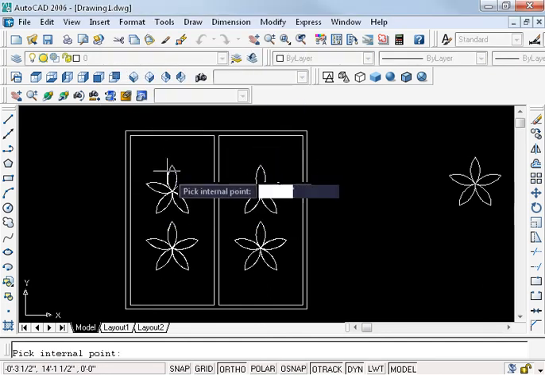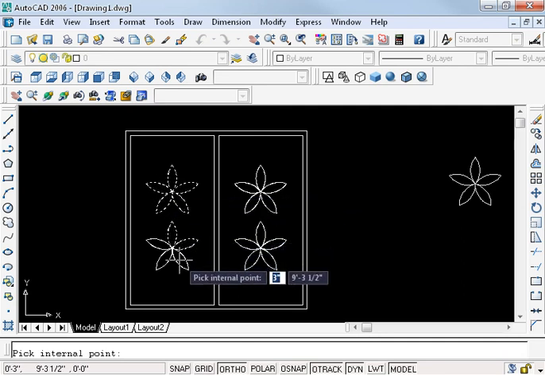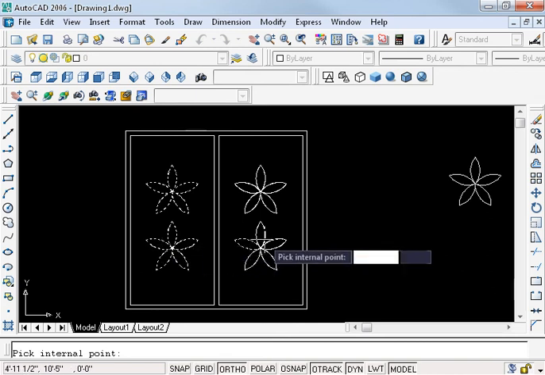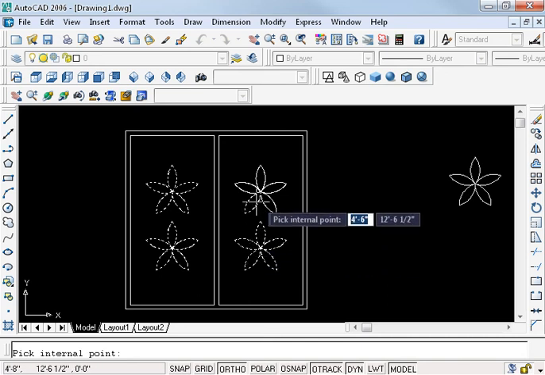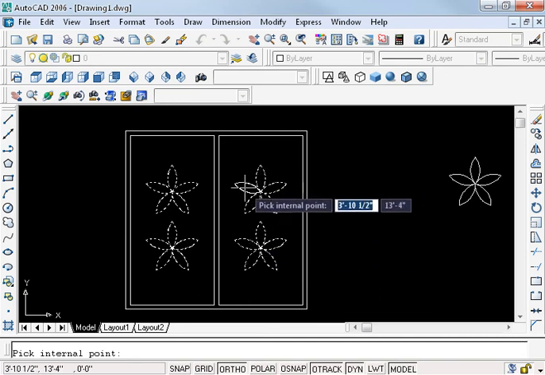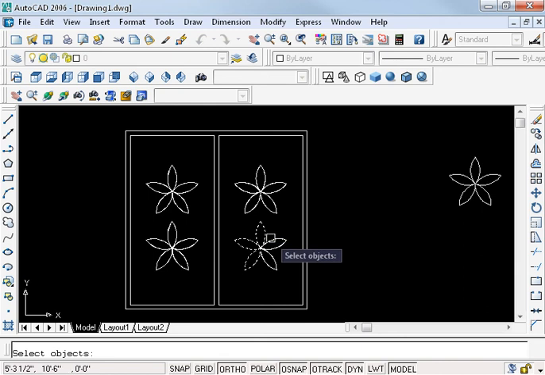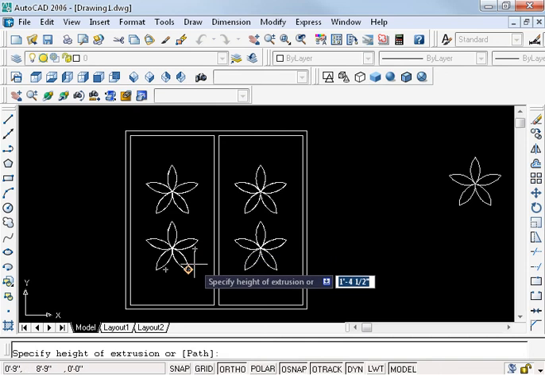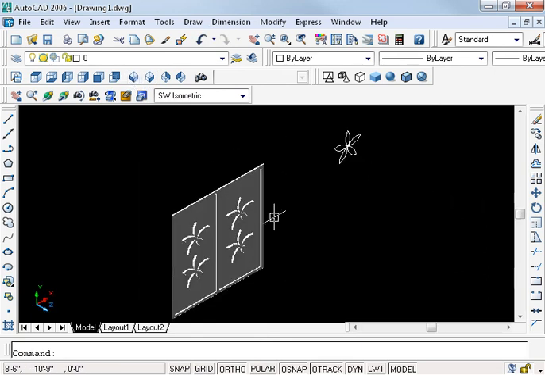Pick point. And enter, ext enter, select the object, enter, and 2 double enter. Now shade and 3D view.